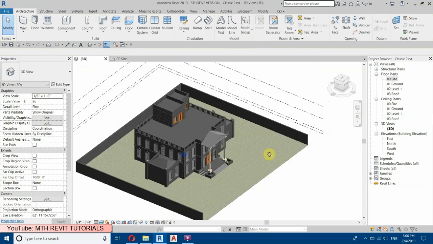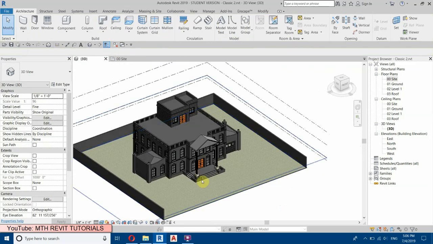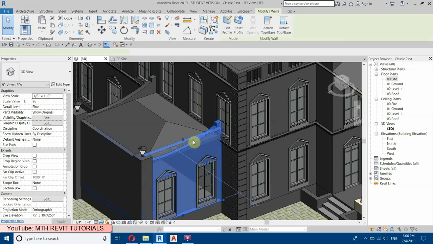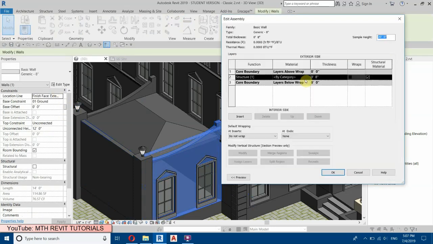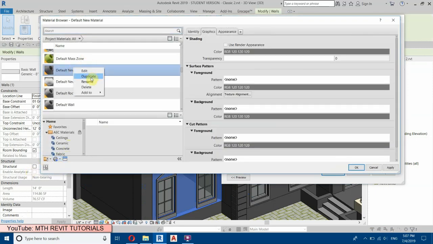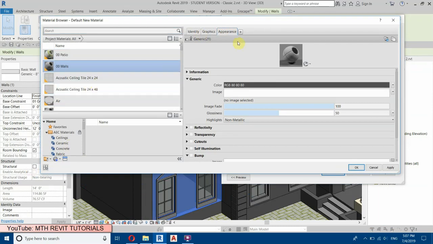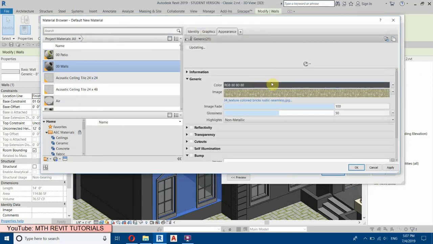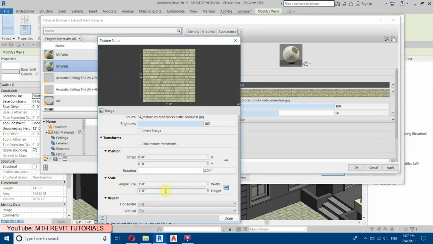And now let's apply the materials to this building. So first I will apply the materials to the walls. So select this wall, then edit type, edit, and we will create a new material again and rename 00 walls, and then I will load in this texture image and change the size again, the scale of this. So maybe let's try 3 feet.